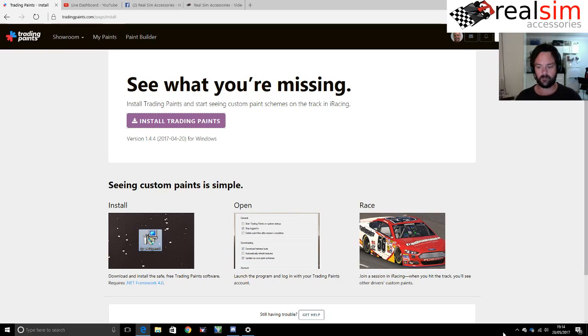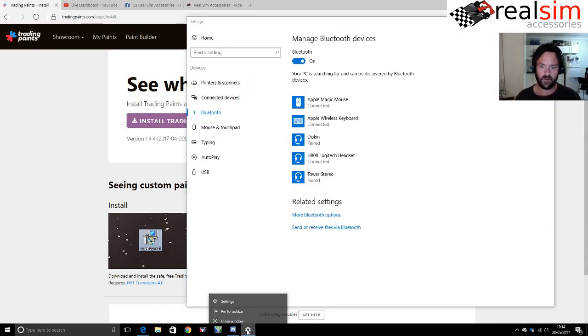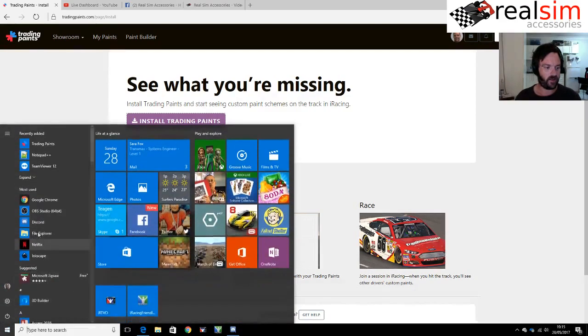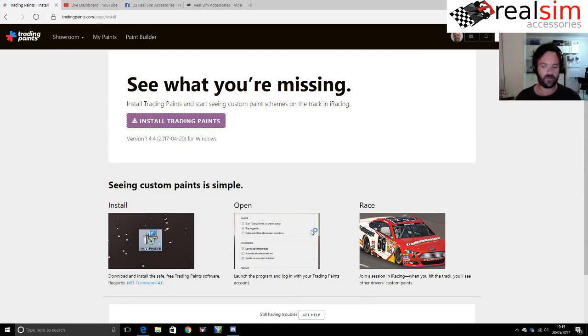Okay, so that's the installer. It's done now. Basically what will happen now is when it boots up, it'll actually end up running in the system tray, which is why I keep looking down here. And we go from there. I don't think it automatically starts, so let's just go ahead and run it from the start menu.